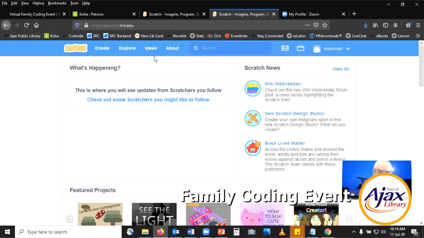So for our purposes here today, you can actually use Scratch without a Scratch account, but it's better if you make a Scratch account. There's my Scratch account right there, Music Man. The reason you want to create a Scratch account is because it lets you save your work for the future. Again, if you don't have an account, that's okay. The first thing you'll do, whether you have an account or not, is click on Create.